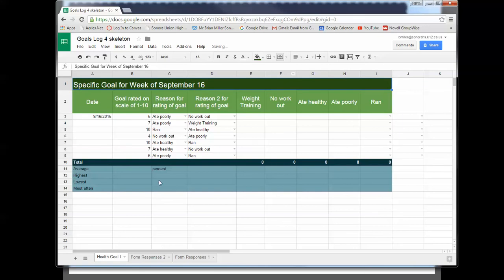Merge all. Let's try it this way. What is this thing's problem? Oh, I see what I did. I just didn't center it. It merged, it didn't center it. Okay, so I merged it and then I centered it. So that's merge the cells, then you use that to center the cells.